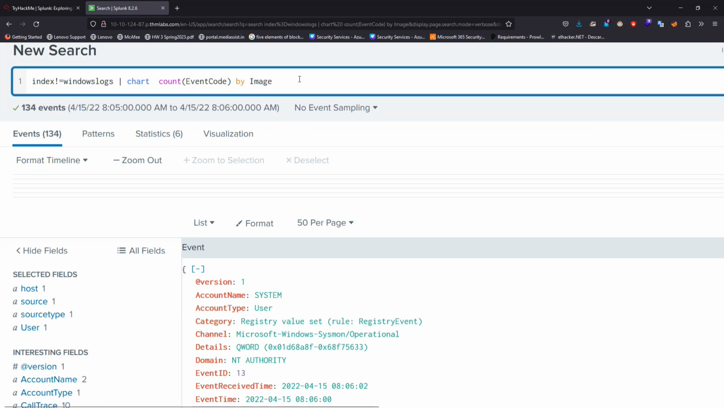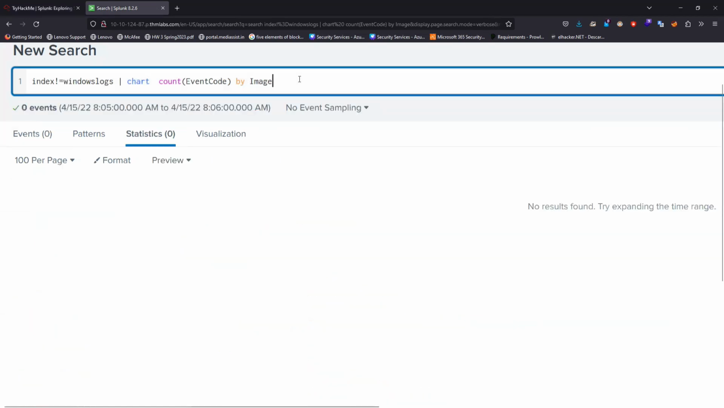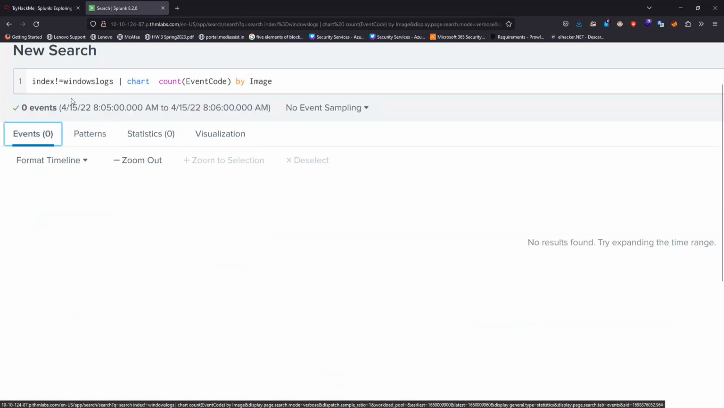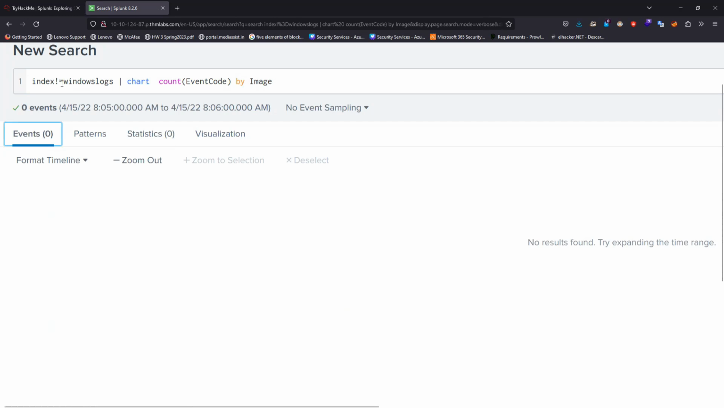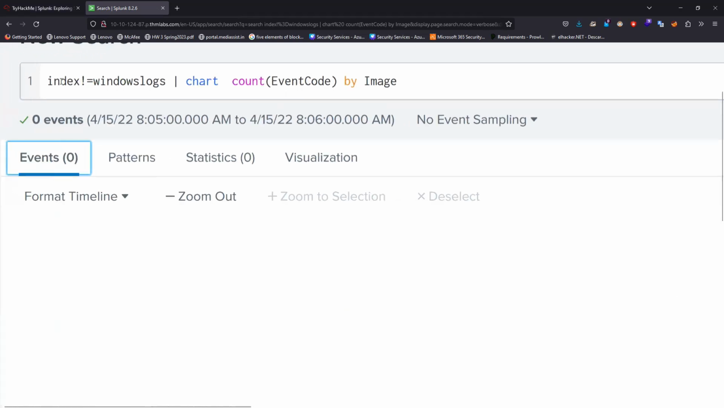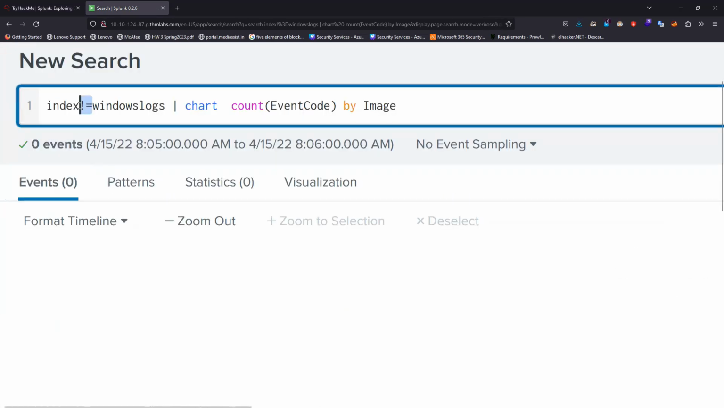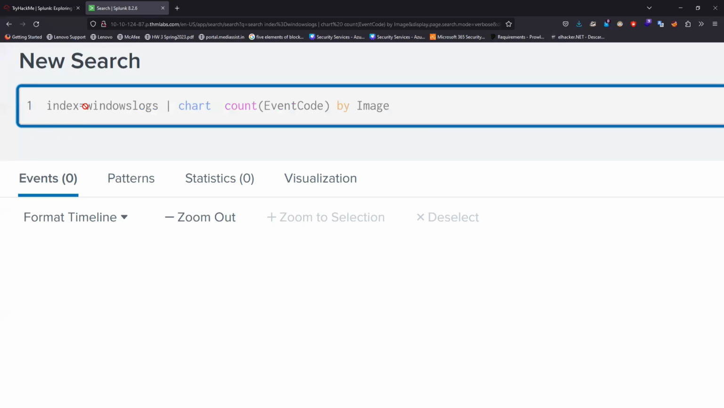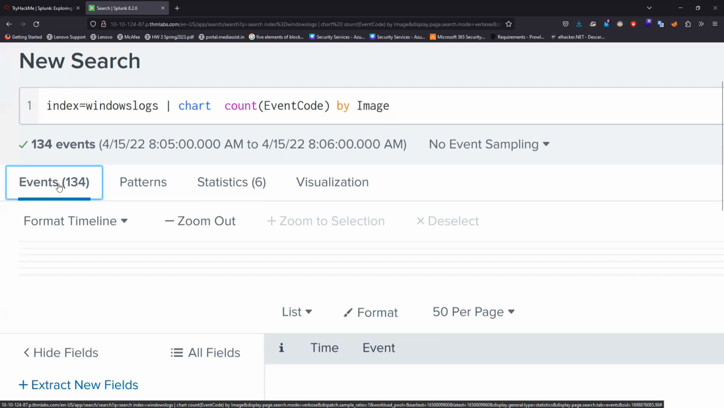You can see not equal to, and if I hit enter, you can see we didn't get anything related to that part. Everything is removed with the not equal to sign. I think you can all see this small sign in the search bar, so I have used that. But if I remove it and use the equal to sign, again hit enter, you will get those 134 events.